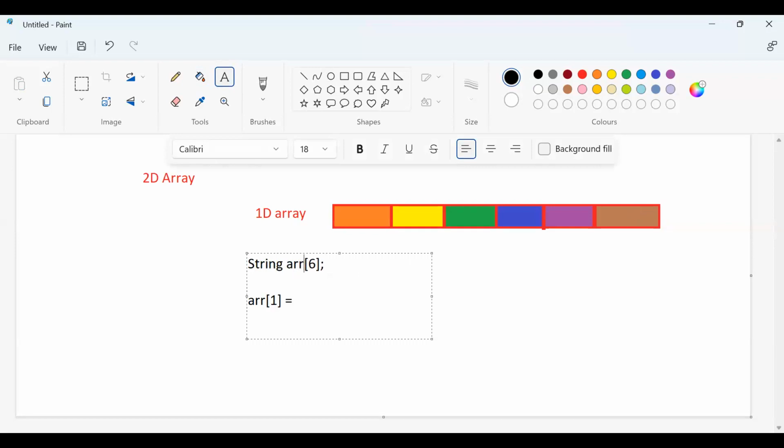String, I'll name it colors. So I can say colors of 1 is yellow, correct? So to identify any slot, how many index values do I need? A single integer to identify the index, correct? To identify each value, I just require one single integer value as an index. These are the indexes.